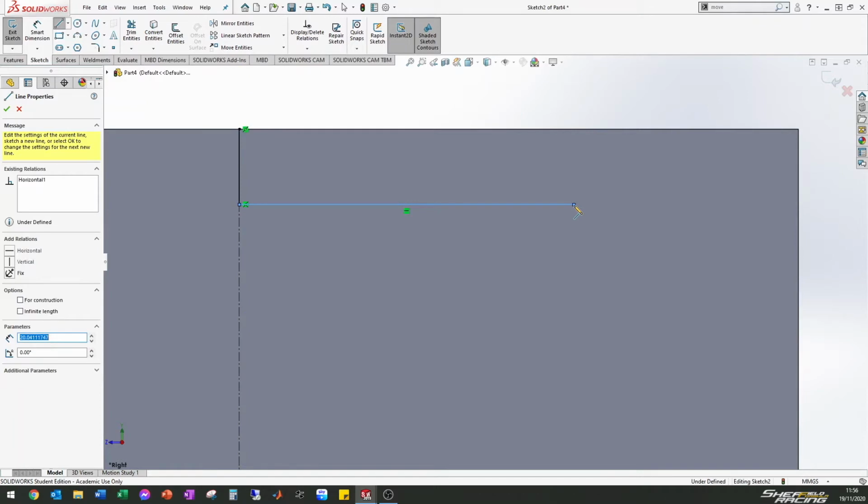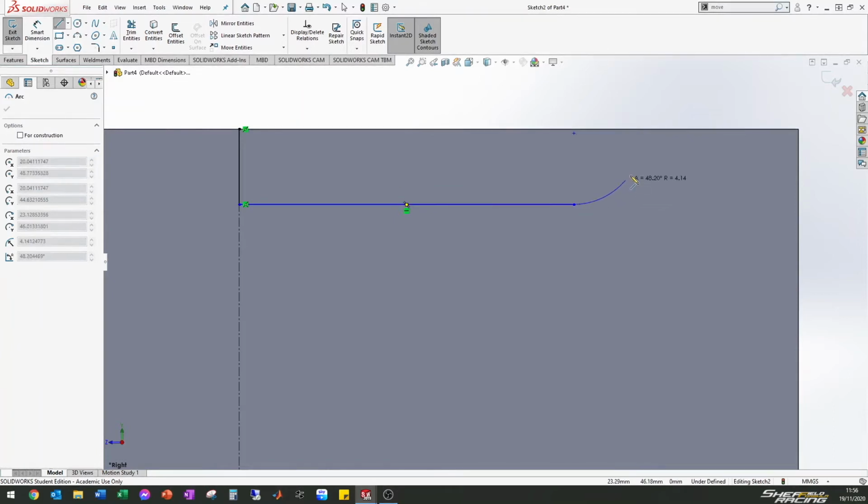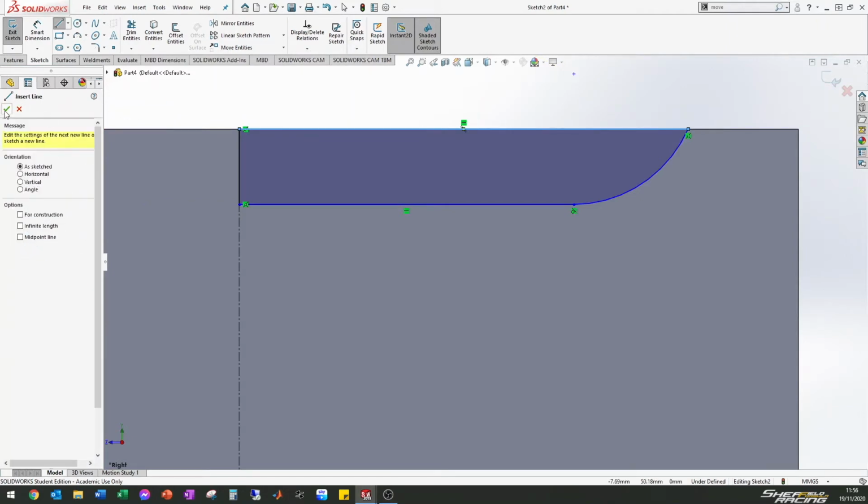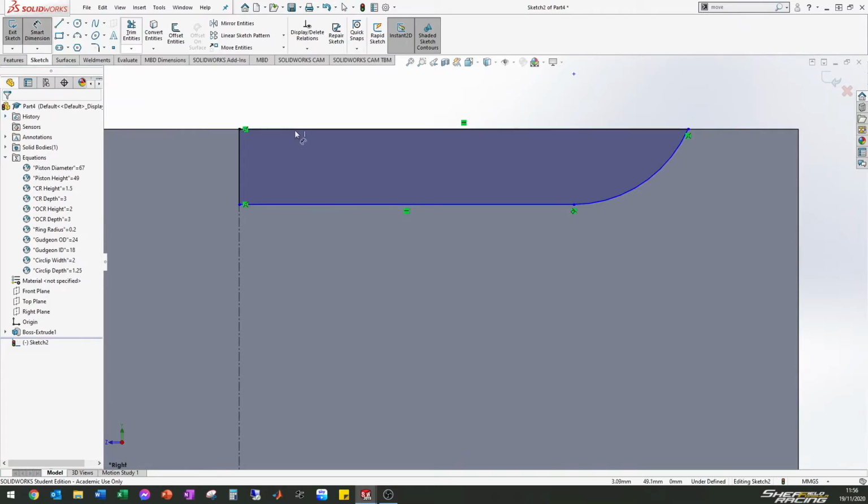And this is quite an important shortcut as well. If you move away from this point now, and then move back to it, and then move away, it gives you a radius instead of a line. So we want a radius now that will go all the way up to this top surface. If I click there, and then to close the sketch up, I go back to where I started. It should be filled in. If I click OK on here, now what we want to do is add some dimensions.